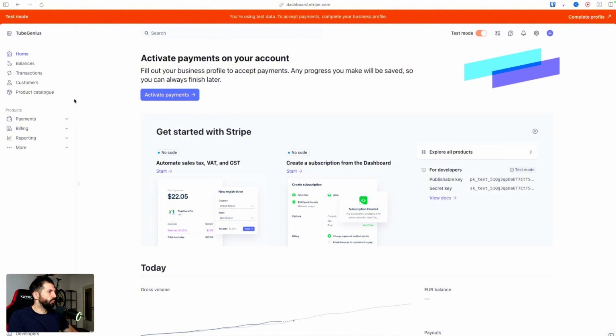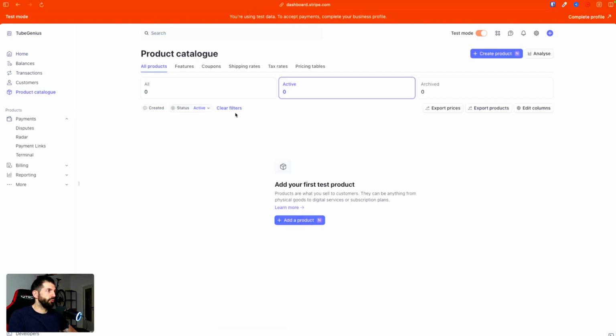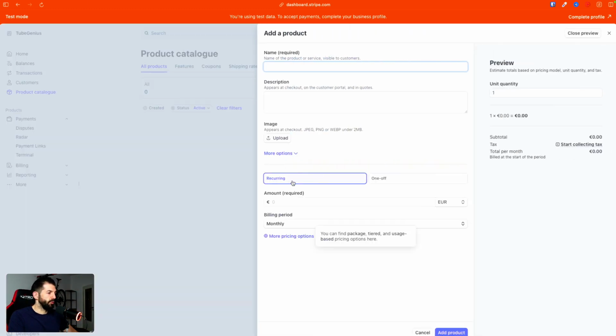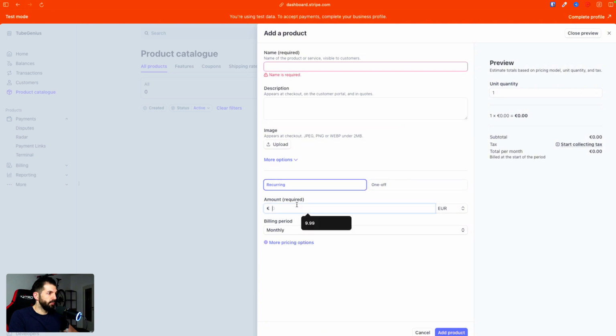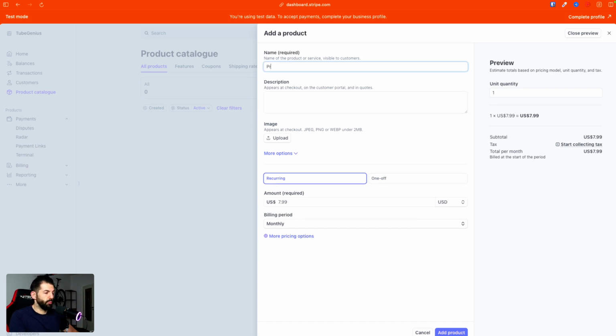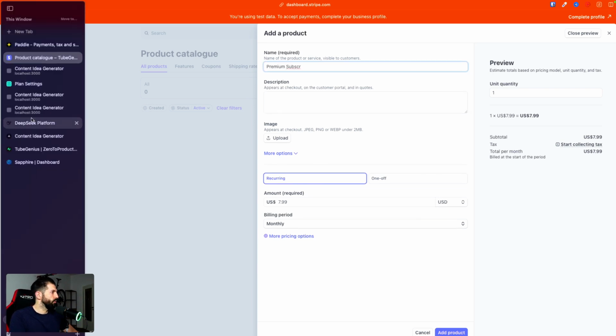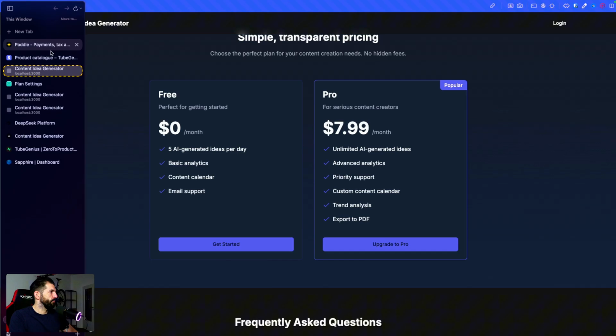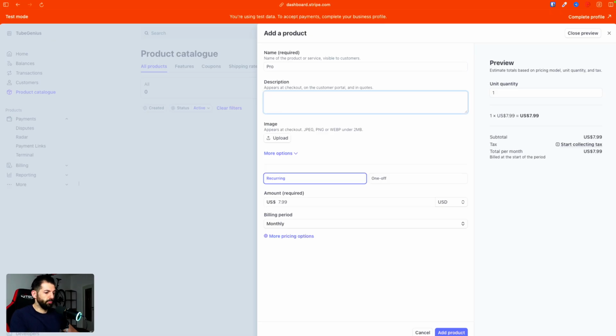After that, we also want to create a product, right? So head over to the product catalog and add a product, and then you want to have a recurring payment. In my case, we'll go with $7.99, in US dollars. The name of the product is Pro Subscription for Tube Genius. We don't need an image. Billing period is monthly, and then we'll do add product.